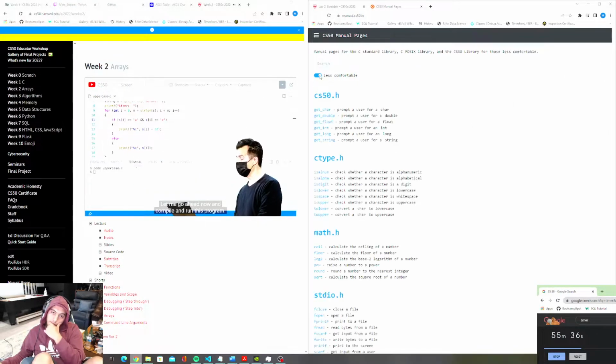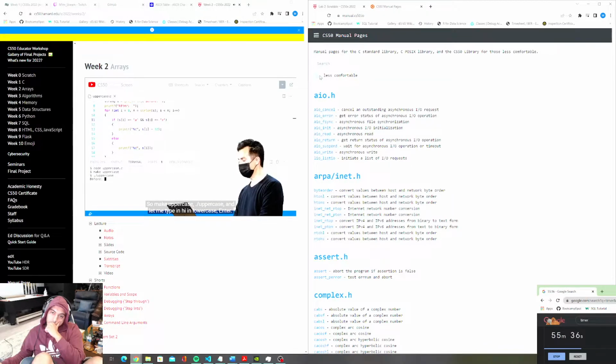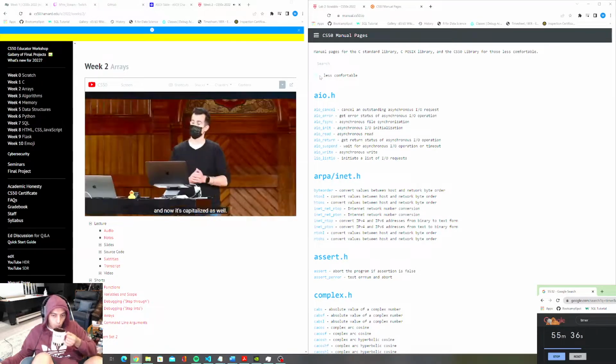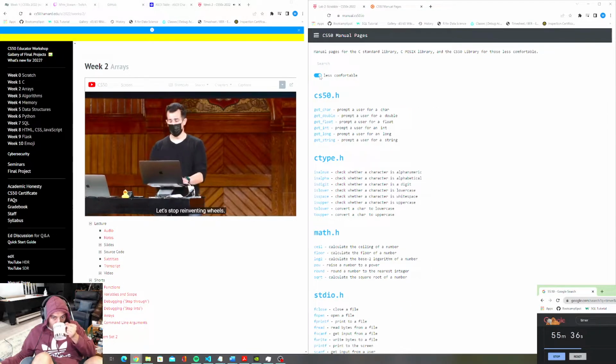Let me go ahead now and compile and run this program. So make uppercase, ./uppercase, and let me type in hi in lowercase, enter, and there's the capitalized version thereof. Let me do it again with like my own name in lowercase, and now it's capitalized as well. Well, what could we do to improve this? Well, you know what? Let's stop reinventing wheels.